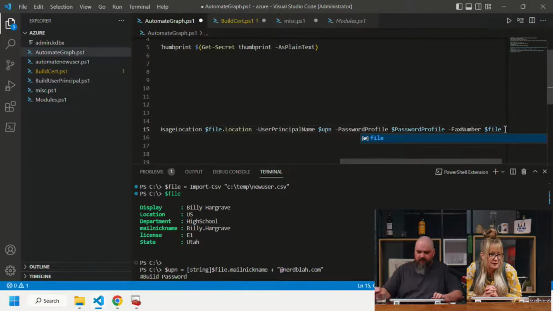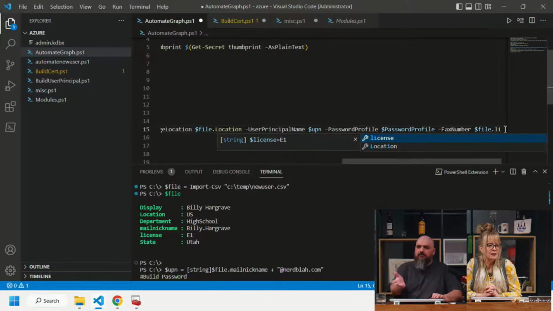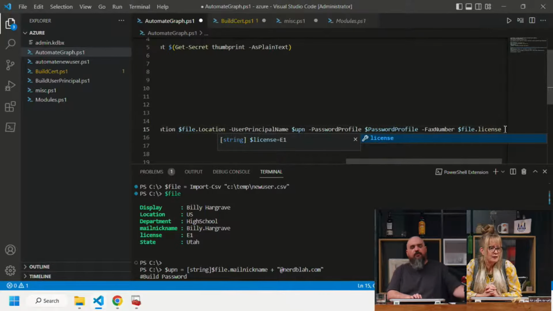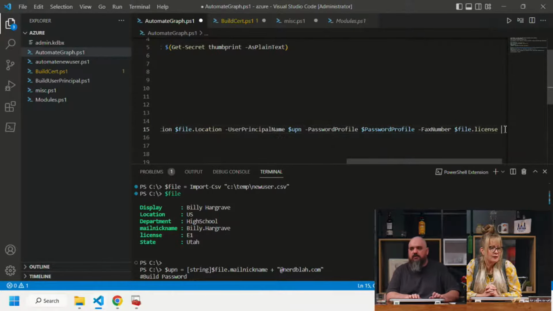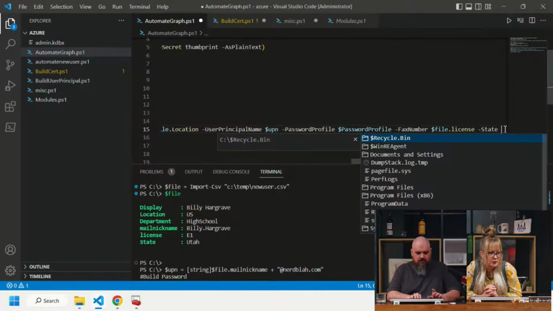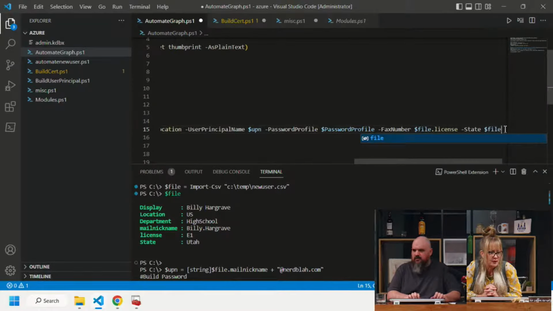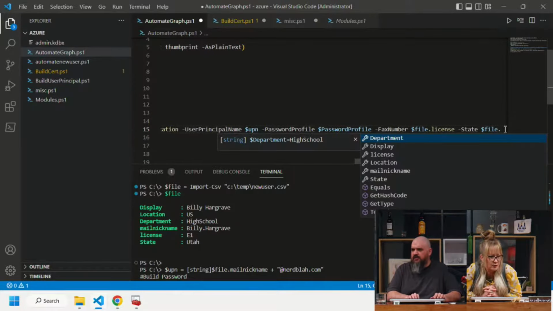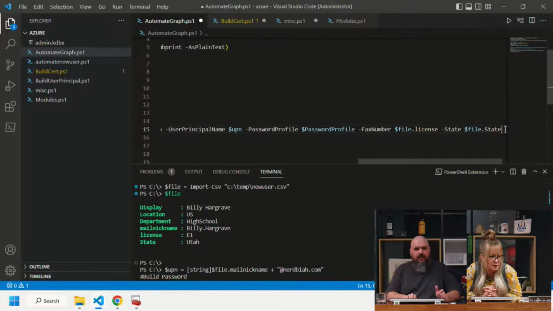License. File that license. So that's the important thing. Even though I'm putting in a fax number there, if the report comes out from HR with license, you have to make sure I have the right one. And the other one was state. Yeah, we wanted state Utah. But you had Utah in there. Okay. Yeah. So, file dot. And then I think I just named that one state. So if I run that, we should build Billy Hargrave, hopefully.